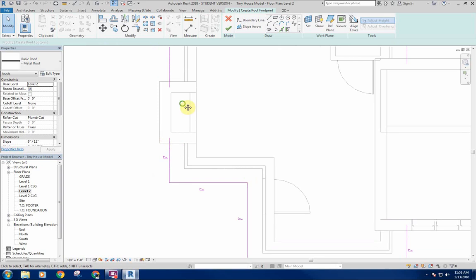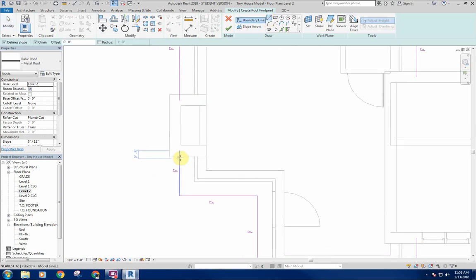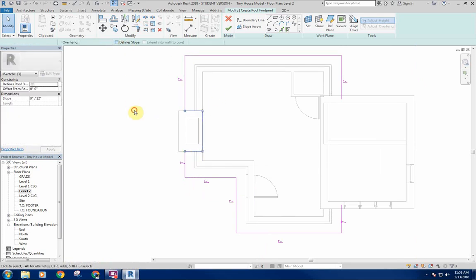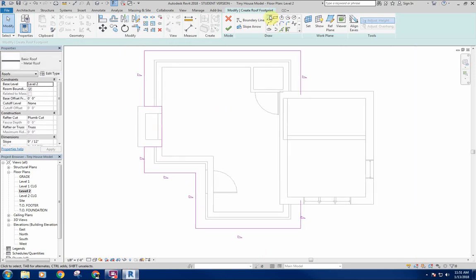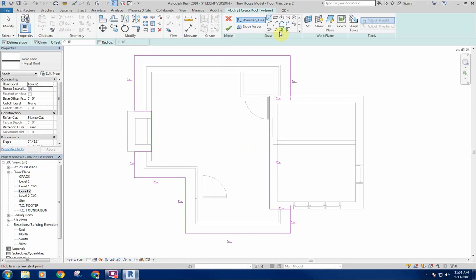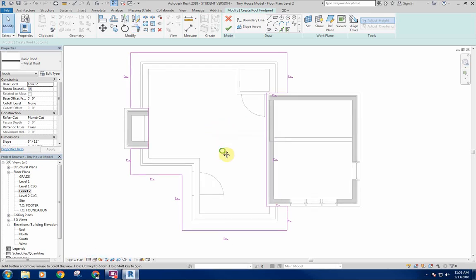So I left this chimney off because the chimney's going to come up and through the roof. So I'm going to actually draw around that. So I'll check those off. I don't want those to define a slope because those are just basically cutting around that. I'm going to do the same thing for this. So I will trim this. And I'm going to change this to fine. That way I can see the detail there.